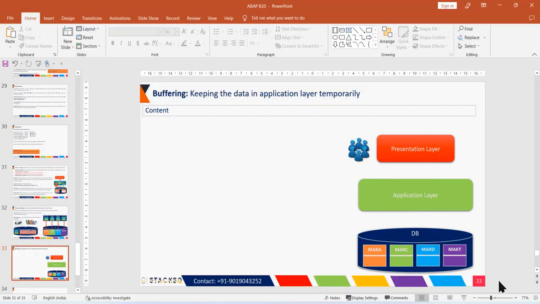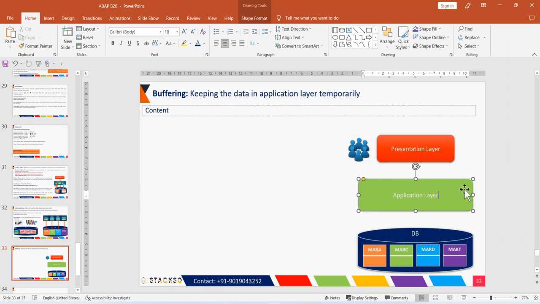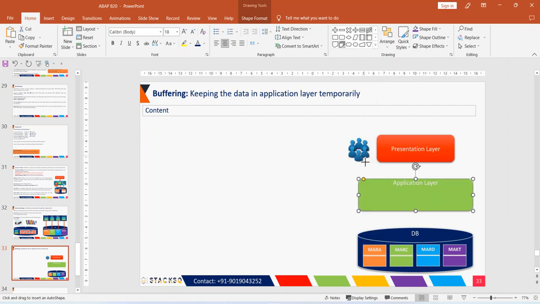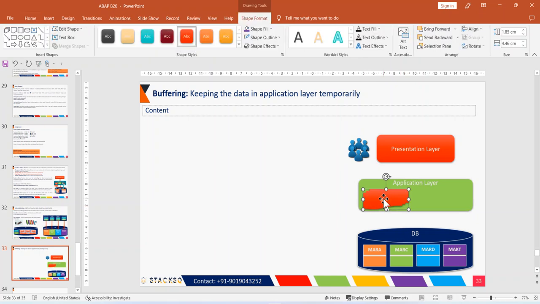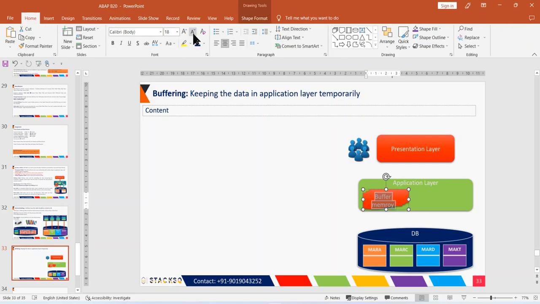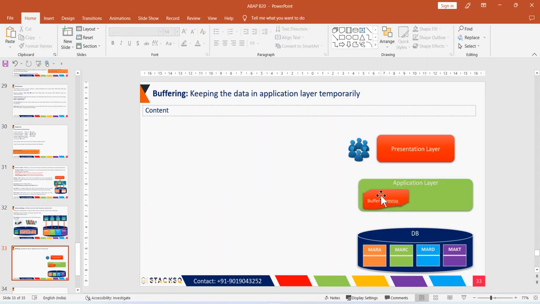Rather than storing the data only in the database layer, if the table data is used very frequently, you can also copy that table data and store it in the application layer. We call this memory a buffer memory. Are we clear what is buffer memory?